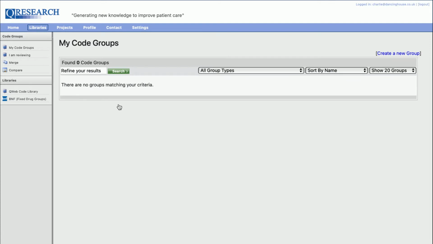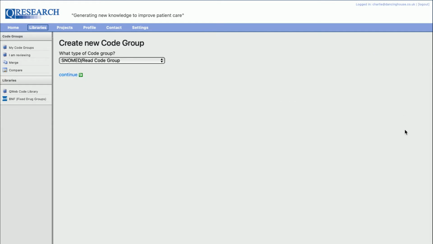To create a code group, click on the blue text to the right, Create a new group. Then select the type of data you wish to use from the drop-down menu. For this video we're going to be using ICD-10. Then click Continue.